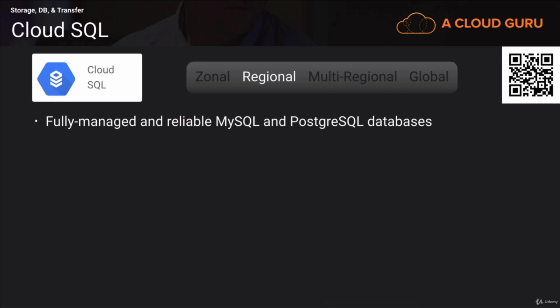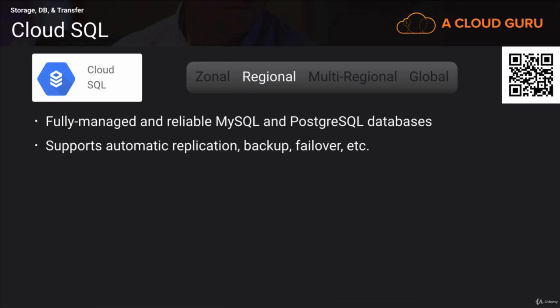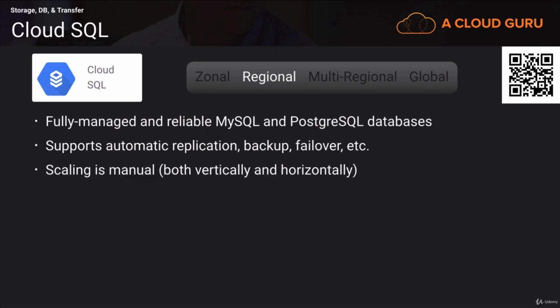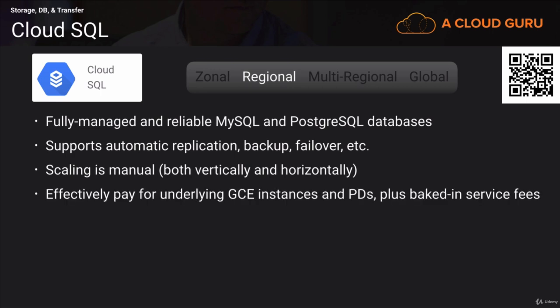The nice thing about Cloud SQL, though, is that it supports automatic replication, backup, and failover, and a bunch of other database management things. Now, if you need to scale a Cloud SQL instance, you have to do that manually, whether you want to make one Cloud SQL instance more powerful or whether you want to attach replicas. Now, it's not quite this straightforward, but you basically wind up paying for the underlying Google Compute Engine instances and persistent disks, plus some extra service fees for them to manage the Cloud SQL database for you.